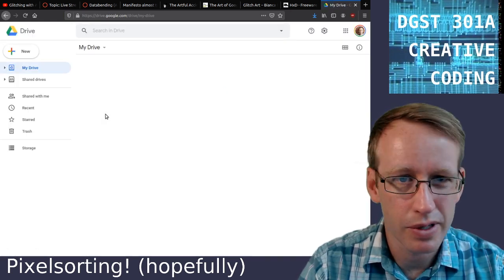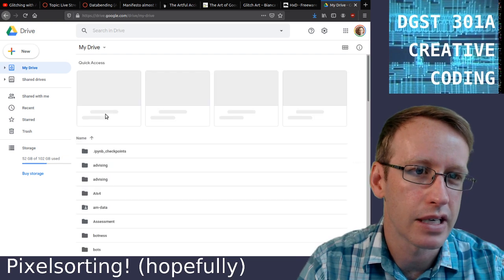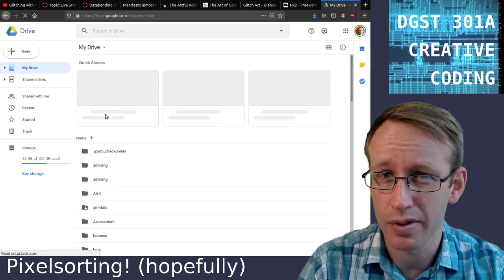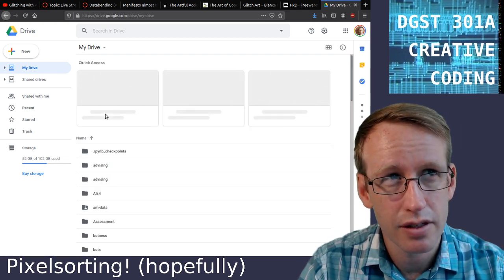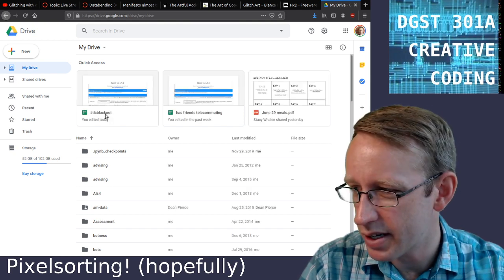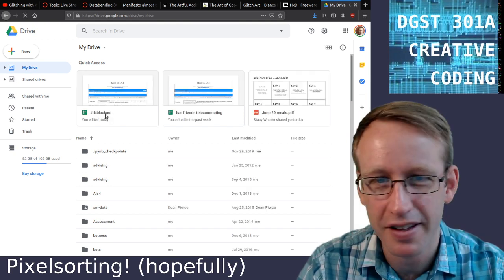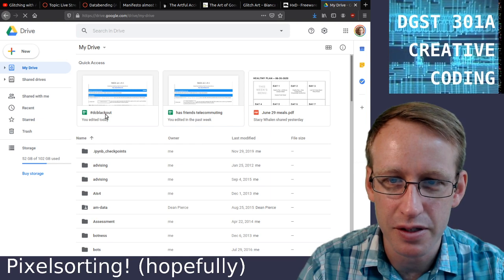I know a little bit about pixel sorting, and I've done it before with a standalone script, but I haven't done it in a Colab notebook, I don't think. So I'm going to try it and see how it goes, and if you're here, then maybe you'll find it interesting too.